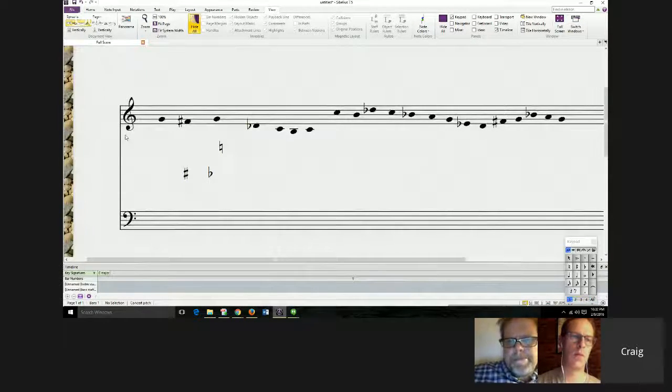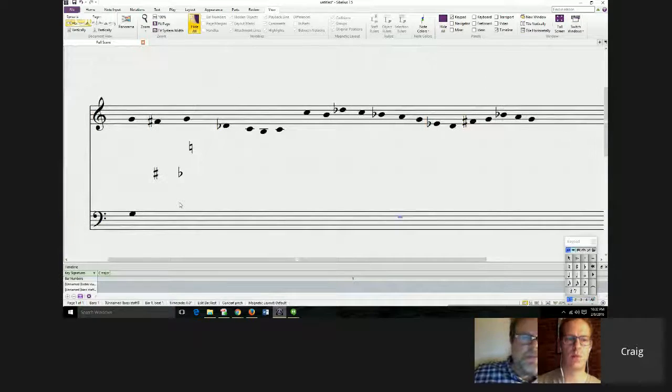Now, when I transpose this down an octave, I have to remember that middle C is right here on the treble clef, and middle C is right here on the bass clef. So this would be the G above middle C. To move it down an octave, I'm going to move it to the G below middle C. And I'm just going to recreate this melody exactly.